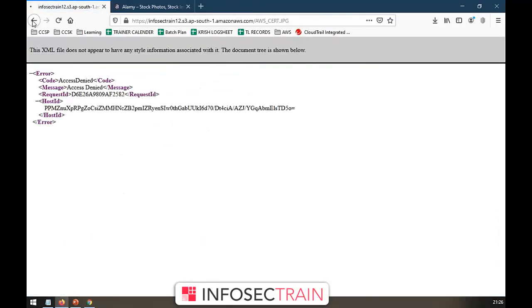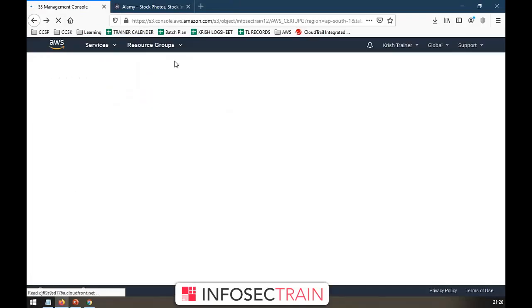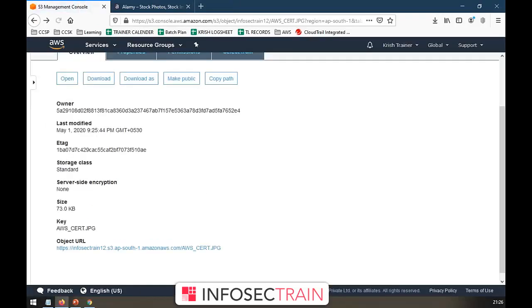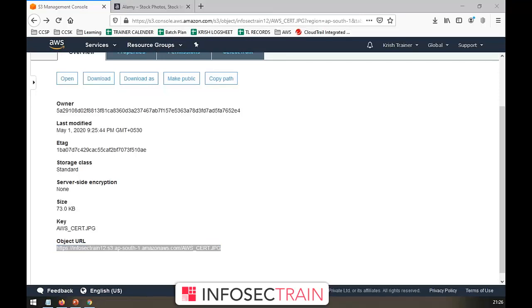It will not open. Please wait. That Google Drive will not open. That's how the information is leaked. So just try this out. See if you can open this URL. Click on this URL and see if you can open this file. Tell me, team, anyone, are you able to open this file?